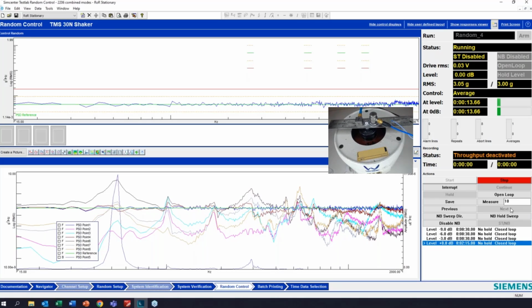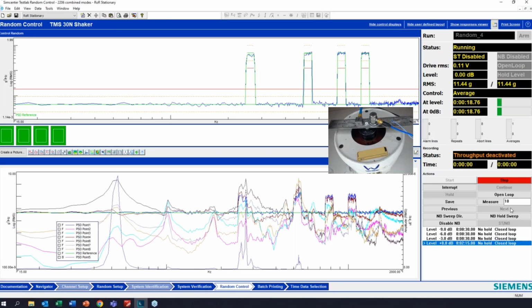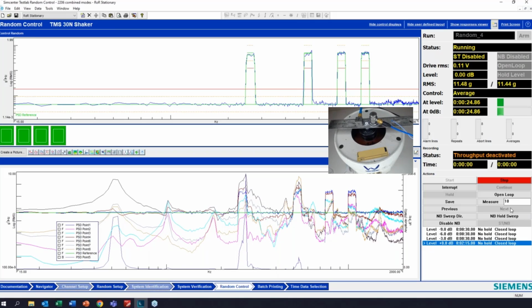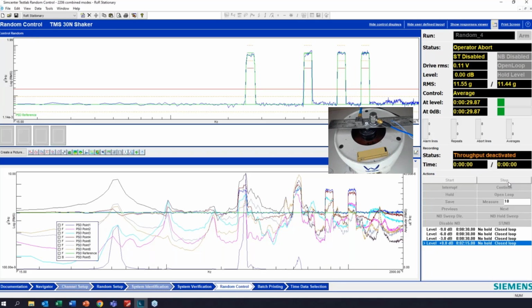But the narrow bands are about to come up, and there it goes. Okay, well, I can't listen to that much more on my end. Hopefully you caught a little bit of that as the narrow bands came on. But that's the basic idea for narrowband stationary random.